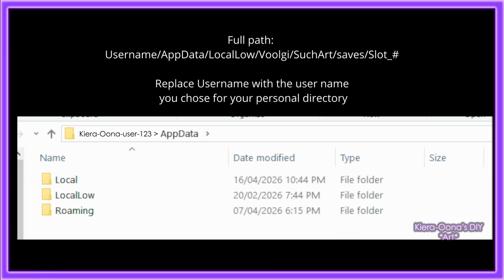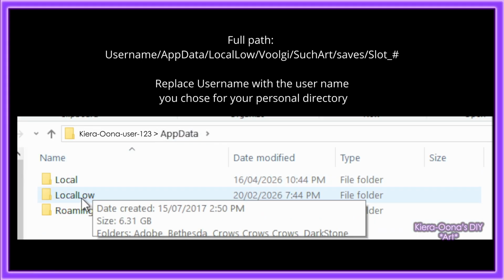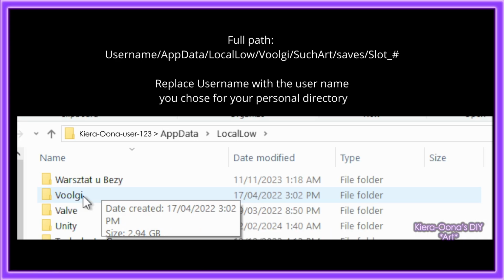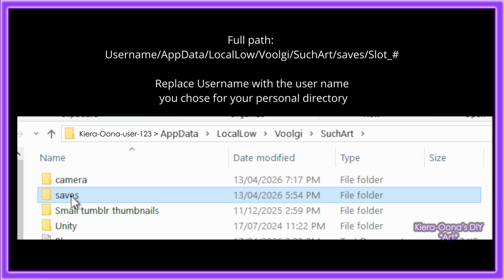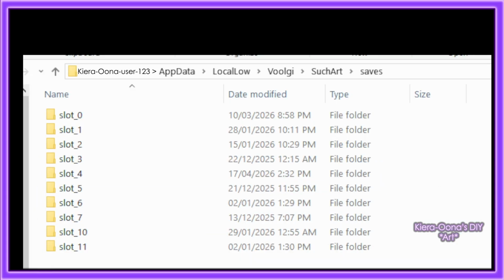Then once you reach your AppData file, you're going to want to go into what's called LocalLow. Then you're going to want to look up Vulgi, Such Art, and then go into your saves. Then you're going to have a bunch of slots. All of these slots are your game slots, in the order that you save them in. So slot 0 is at the top, slot 11 is towards the bottom.